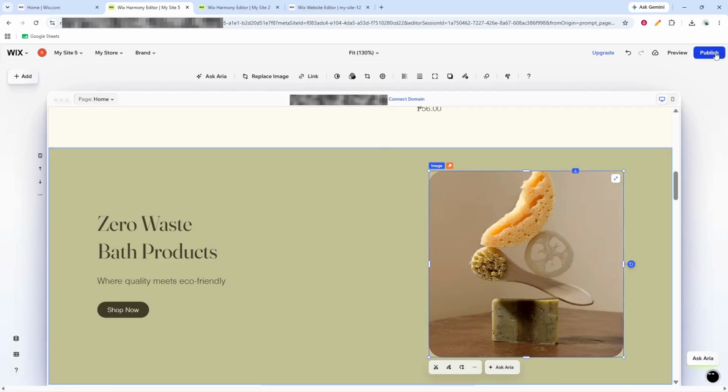When everything looks the way you want, click Publish. This makes the parallax scrolling effect live on your Wix website so visitors can see it on the published version of the page. If Wix asks you to confirm the update, go ahead and complete the publish action. Your Wix website now has a live parallax scrolling effect applied to the selected background or image.